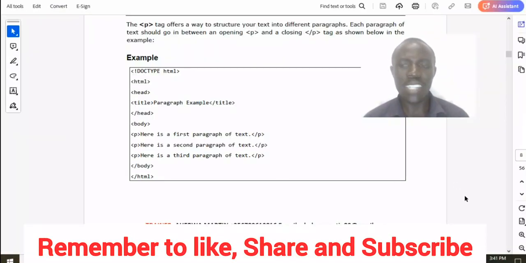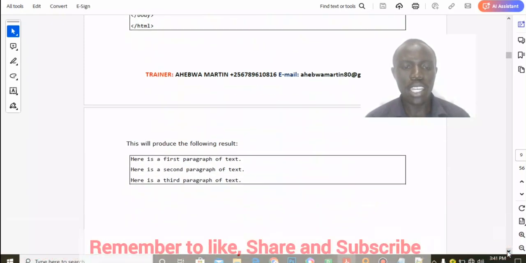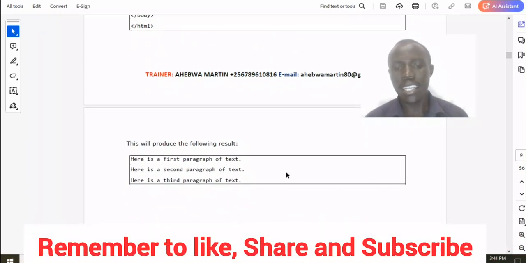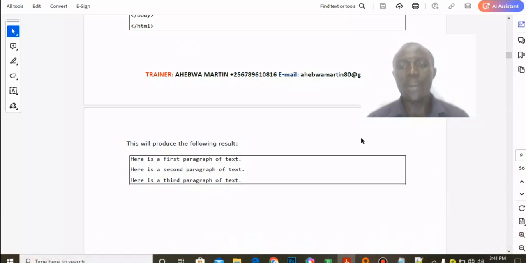So that is why we are saying that the result of this is actually what we are seeing here. It will produce something like this, and this is a paragraph. So let us continue. That is how we create a paragraph in HTML.